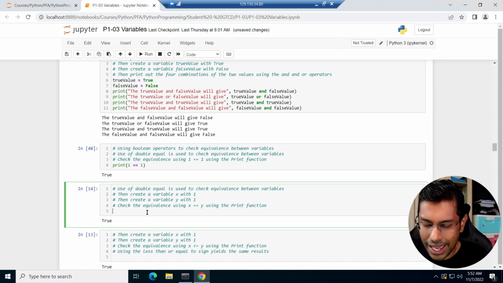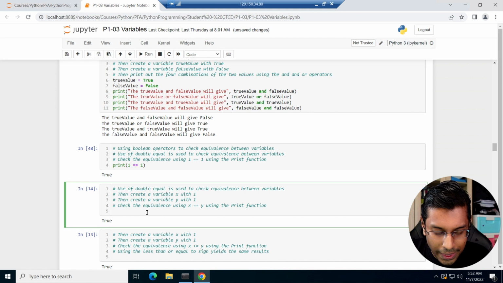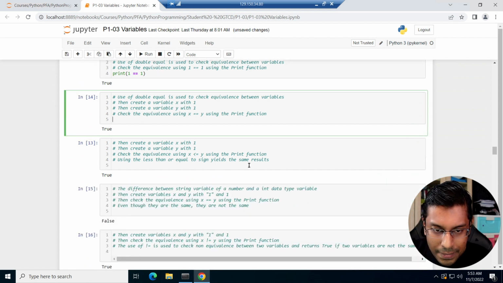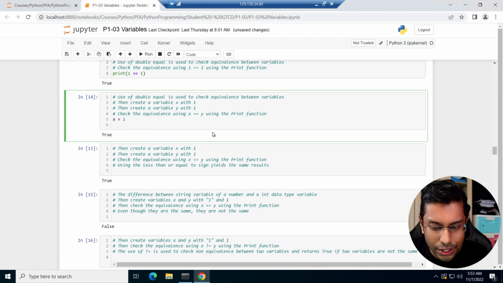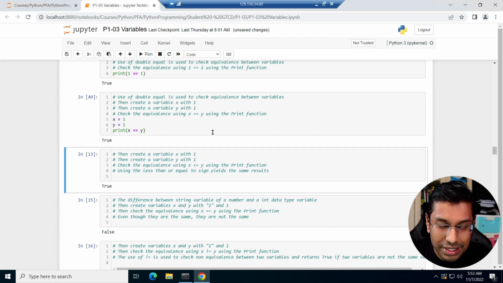But there are cases when, let me scroll down a bit. If I say x equals to 1, and then I do y equals to 1, and then I do a print, x double equals to y, and I run this, you'll see that that's actually true. So this actually makes sense. You're comparing between two variables, whether they are equals to each other or not, right?